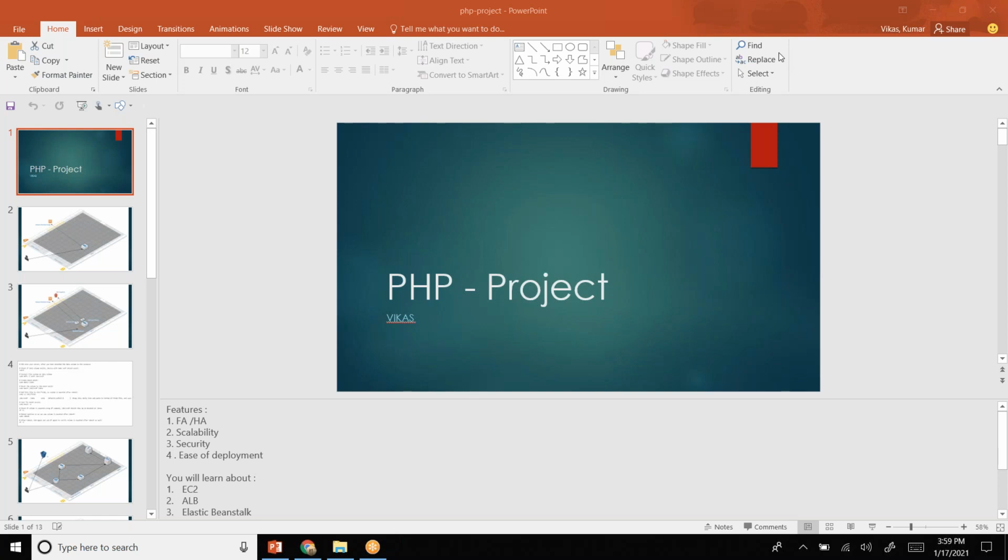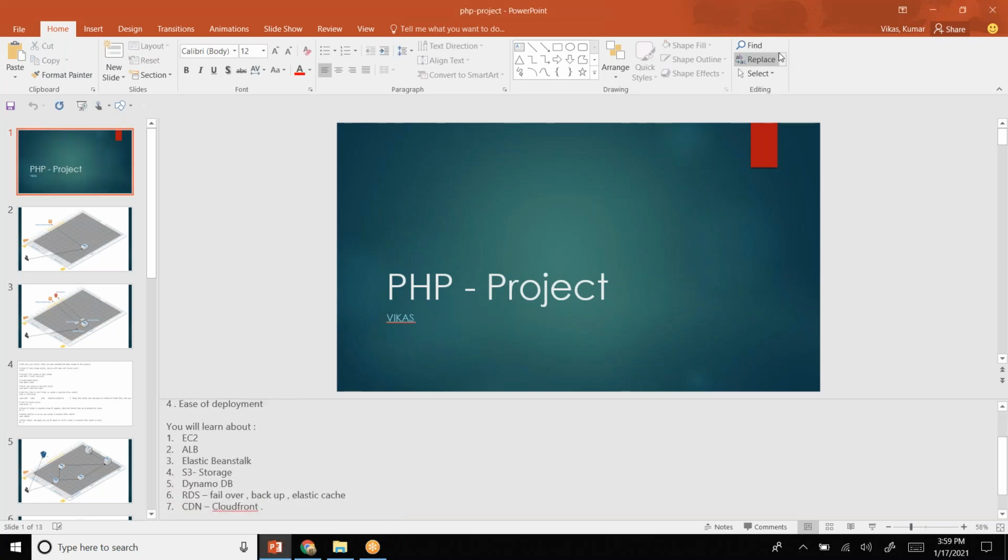Like you need to know what is EC2, what is application load balancer, what is Elastic Beanstalk, what is S3, what is DynamoDB, what is RDS, and what is CDN. So I am assuming that you know all these things. In case you don't know all these things, I have shared some previous recordings with you where you can just go through all these things and understand the basics of all these things. Prior knowledge is not mandatory to have, but it's good for your understanding if you have these components.